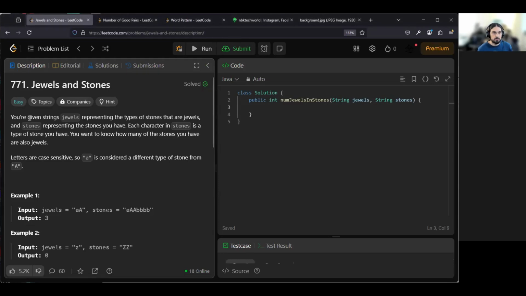I'm going to do LeetCode 771, Jewels and Stones. The problem is given as a string, a sequence of characters, jewels, and you're given letters like lowercase a and uppercase A, but they are not the same. The case here matters. You're also given this string stones, and each character corresponds to a stone that you might have.